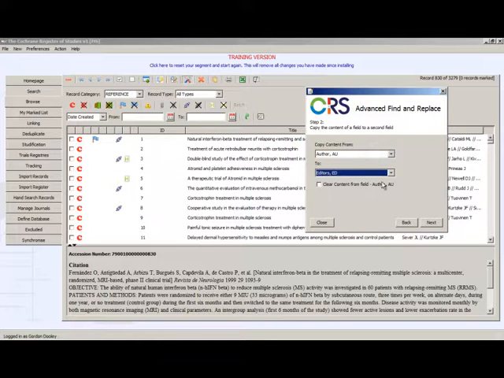We get the option to clear the contents from the field that we've copied from. So if we tick that, it would take the contents of author, put them into the editors field, and then remove anything that was in the authors field. So it cleared it out. So that's like moving data from one field to another.